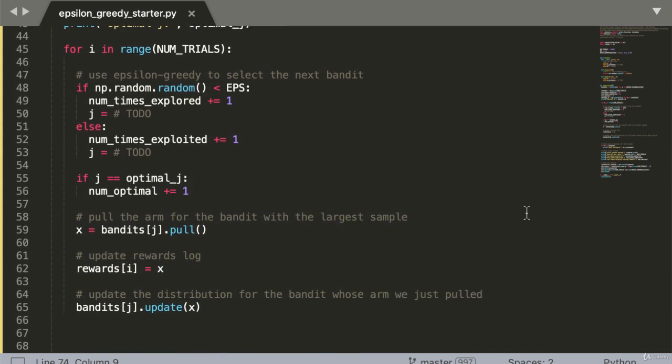Next, we enter a loop that runs num trials times. Inside the loop, we use the epsilon greedy strategy to select a Bandit index j. j will be an integer from 0 up to the number of Bandits minus 1, and of course, it will be used to index the list of Bandits, as you can see in the later lines of code. As you can see, there are more to-dos here, and it's your job to fill in these blanks.